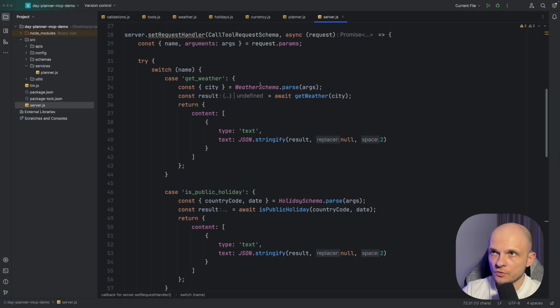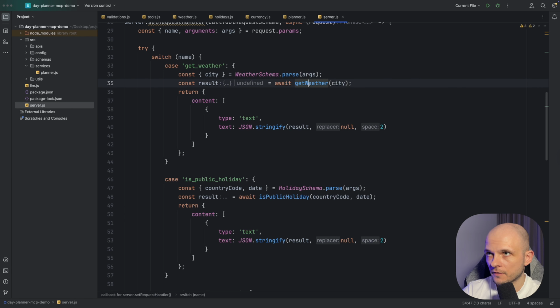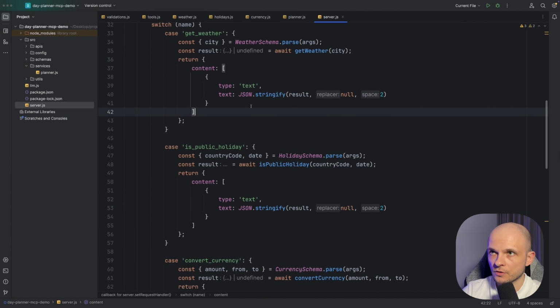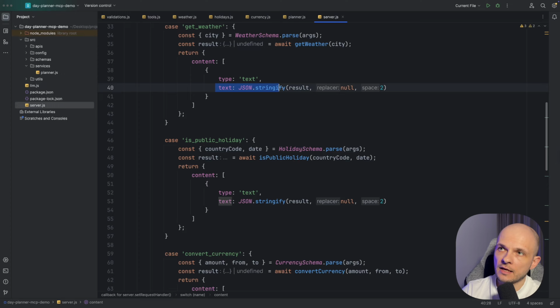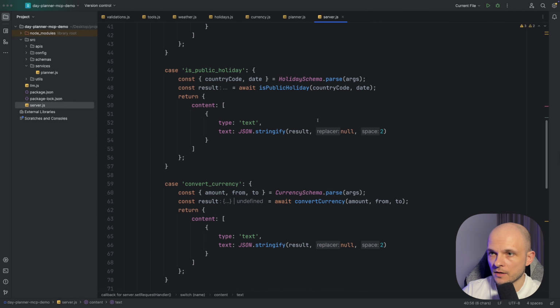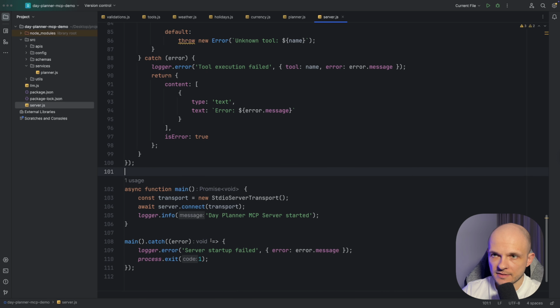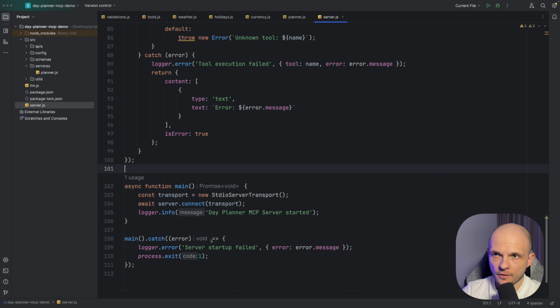And basically here we utilize the schemas we have already created, the functions, and then we return the content, which is going to be text. And here we call JSON.stringify, and we pass the result here. Basically, that's it. Also, we need to update that part and add a logger here.